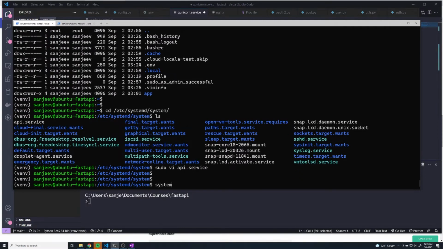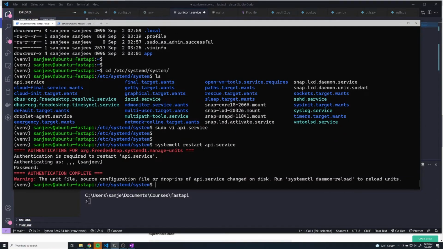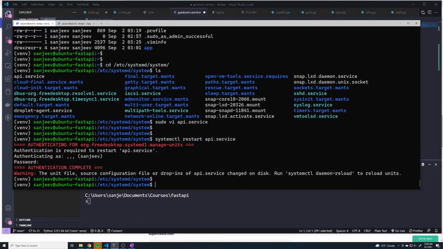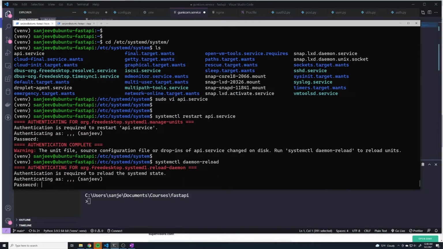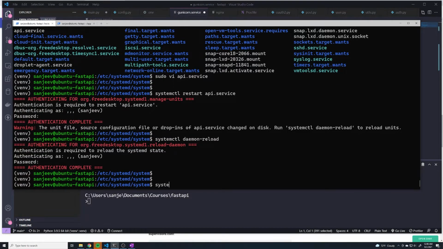And now if I do a systemctl restart API, and notice you don't have to type in api.service. It's optional. You can technically do it like this. And it looks like since we actually changed the file, we have to run this command now. All right, and so now let's do a systemctl restart. Sorry, not restart, status API.